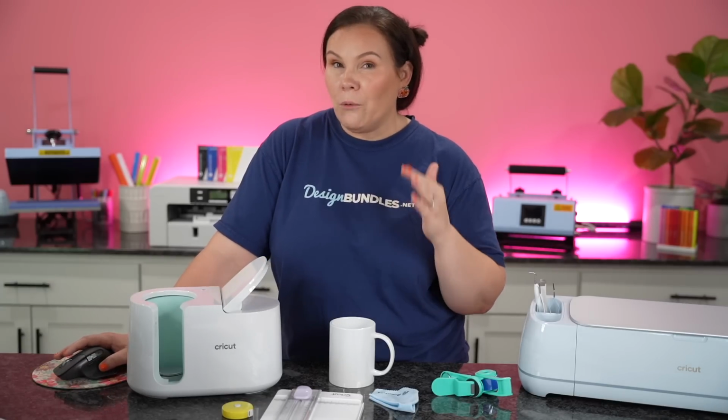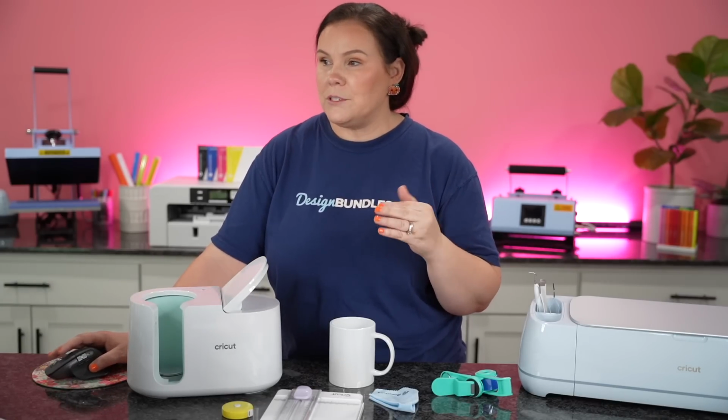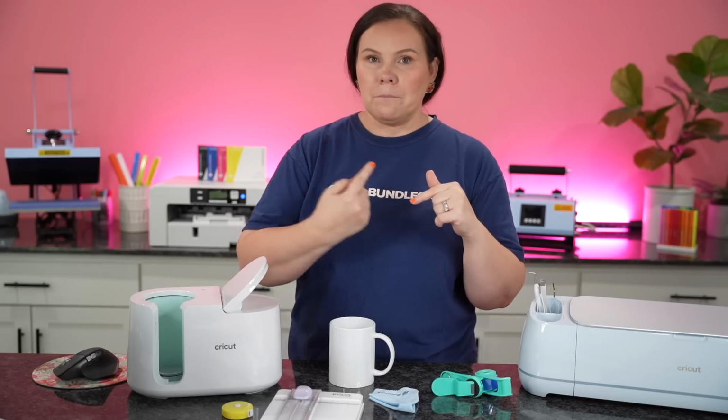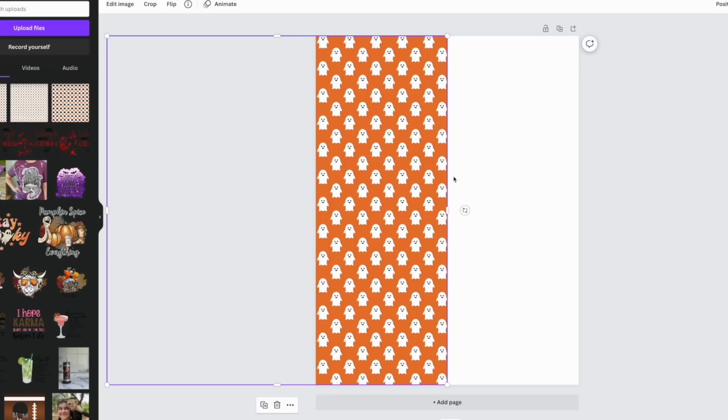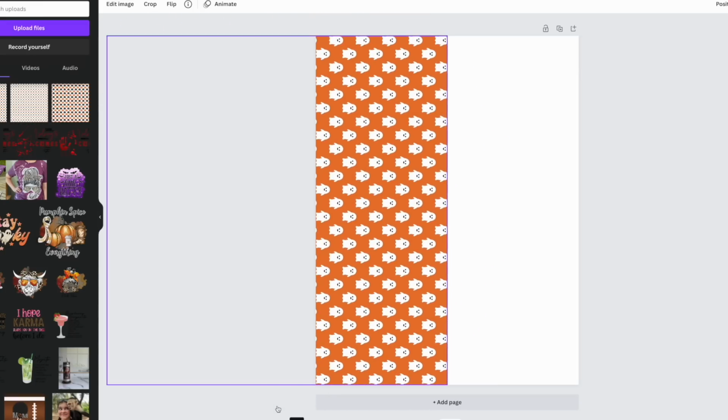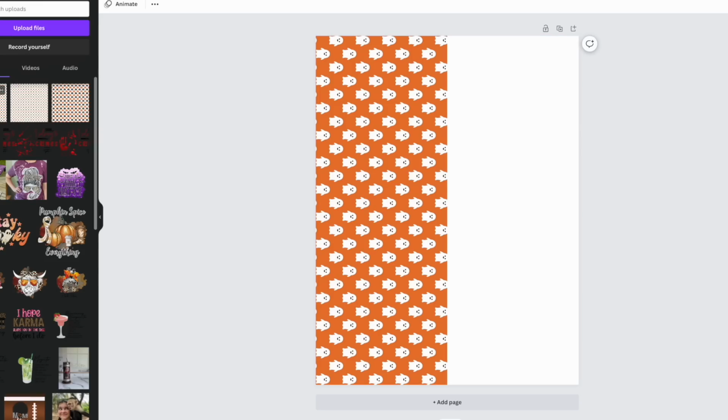And actually, I wanna point out too, one more tip. You see how my ghosts are going in this direction? I want them to wrap around my mug in this direction. So what we're gonna do is we're gonna take this rotate, and we're gonna rotate it right there until it says 90 degrees. Boom. So now I'm gonna do the exact same thing with my next design.